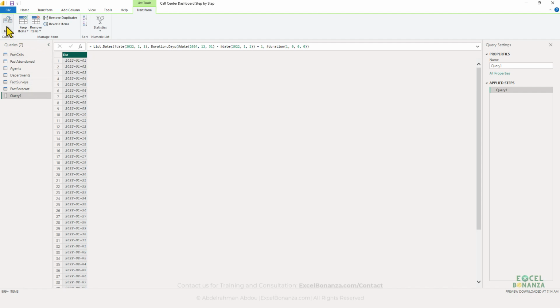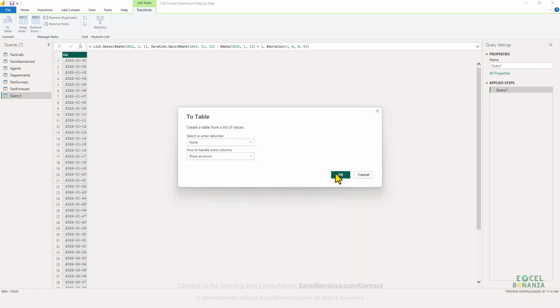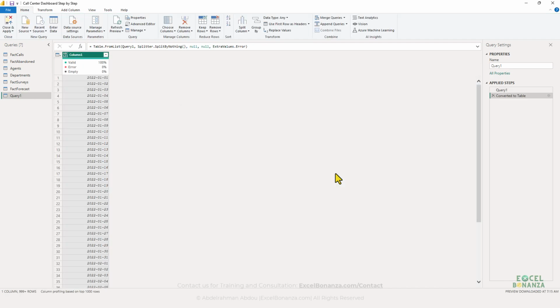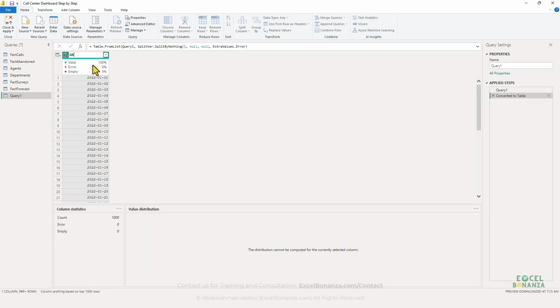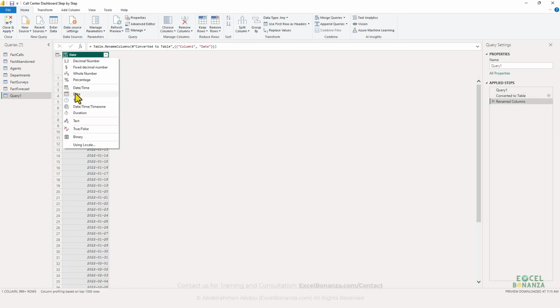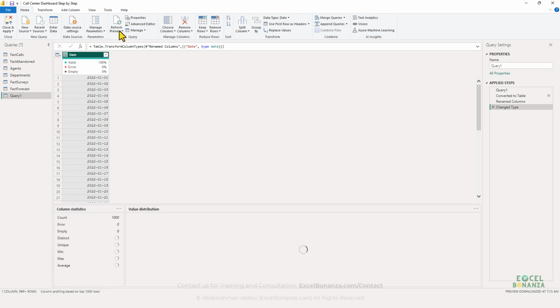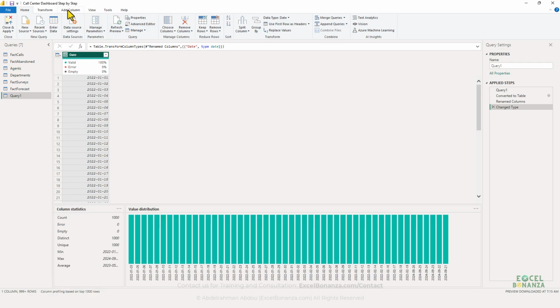All right, and we're going to click on to table here to convert this list to a table. So a list is a type of object in Power Query. We're going to convert that to a table, and this will be the date column on the table. And the date column will have a date data type. And we're going to start building this calendar table. So we're going to name this calendar.